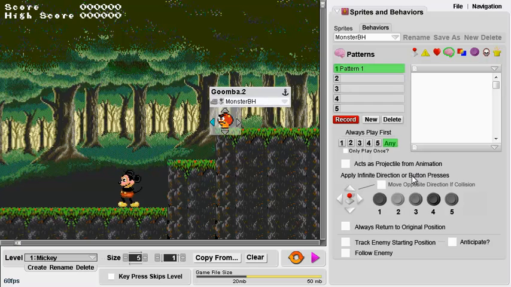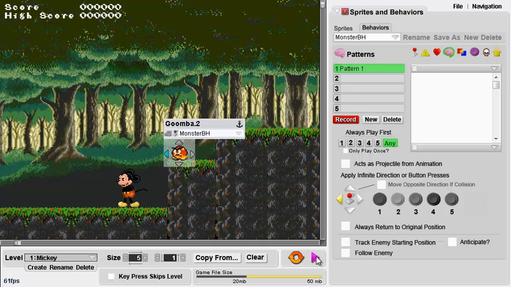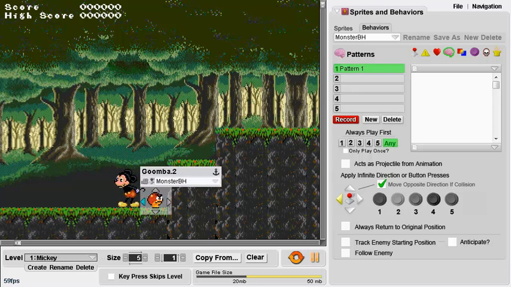Apply infinite direction or button presses. If we do this quite simply, he's going to walk to the left, and these have to have a pattern associated with them. So we hit play, and you can see he's now walking to the left. If we say move opposite direction if collision, that means when he hits something, for example when he hits Mickey right here, he's going to bounce off of him. Now he's getting stuck going back and forth.